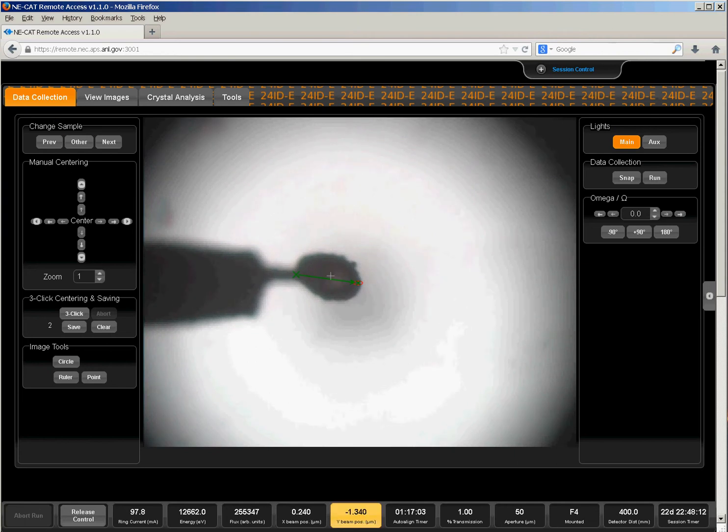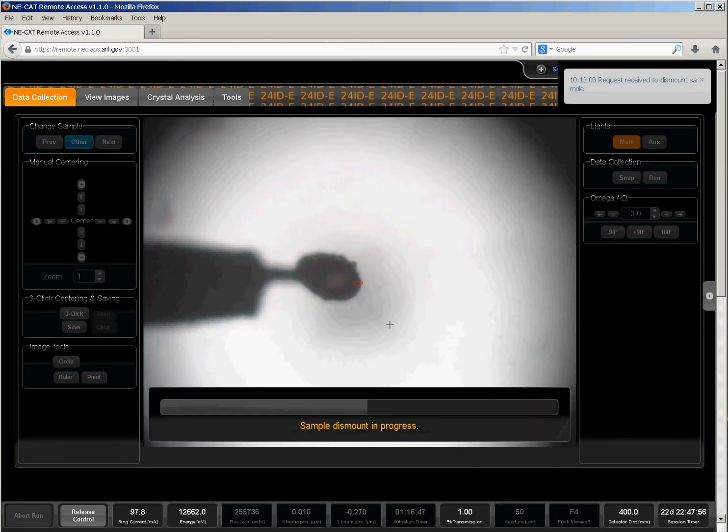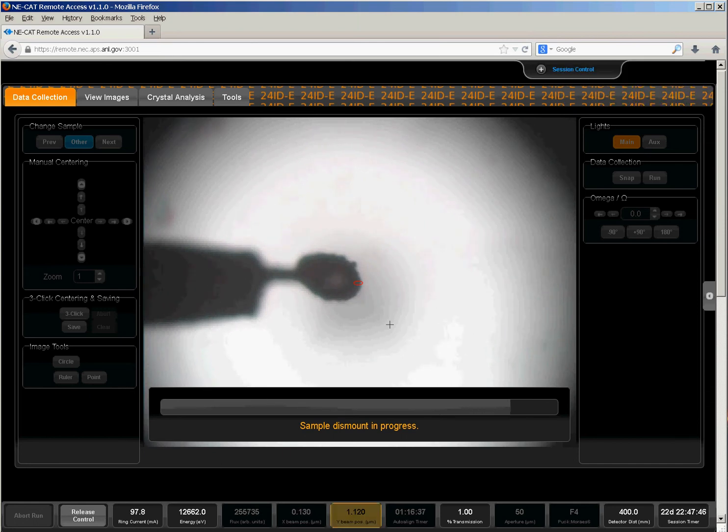When you're finished with your session, if you still are in control, you'll want to dismount your sample by coming up to Change Sample, click on Other, and then under Options there's the Unmount. If you click on that and then hit Confirm, it will dismount your current sample. And once you've told it to dismount, you can actually log out of your session at that point, or you can wait for the sample to be dismounted.